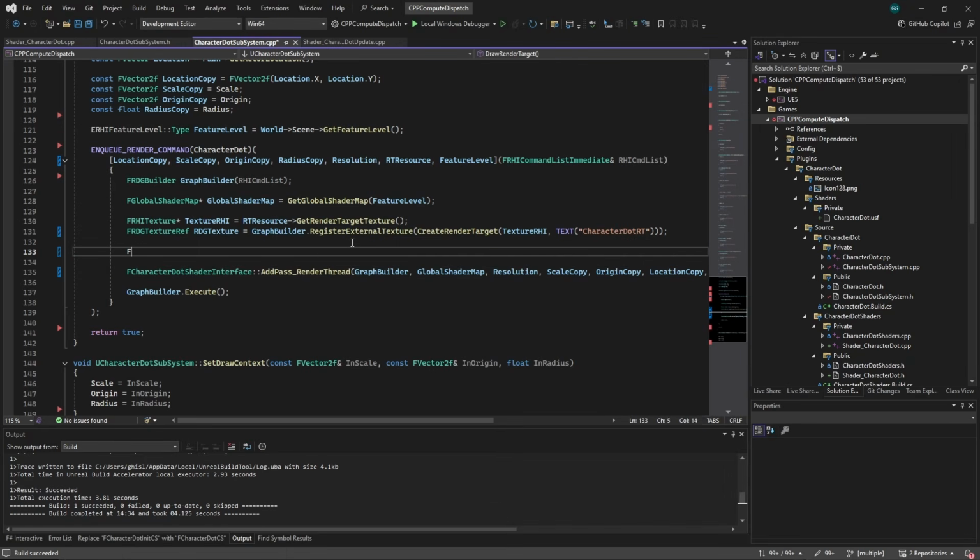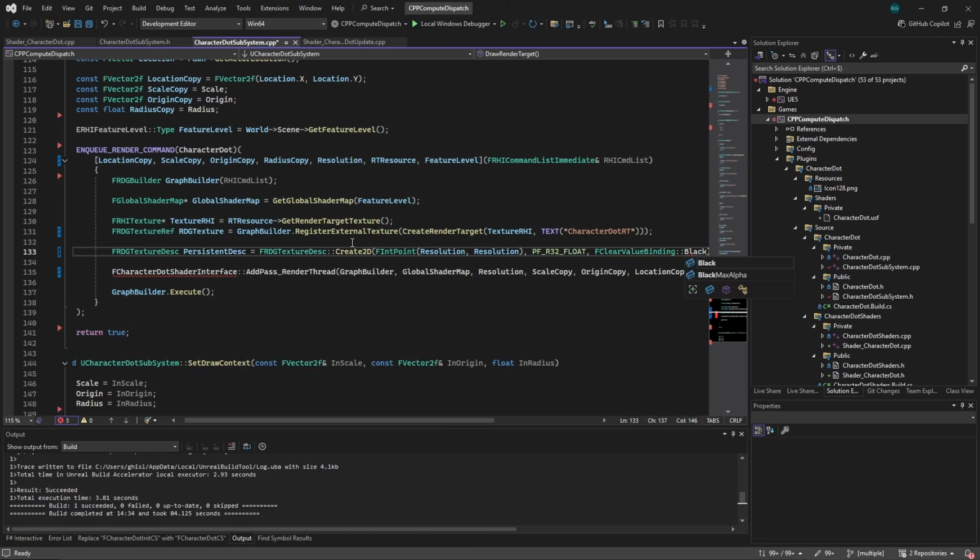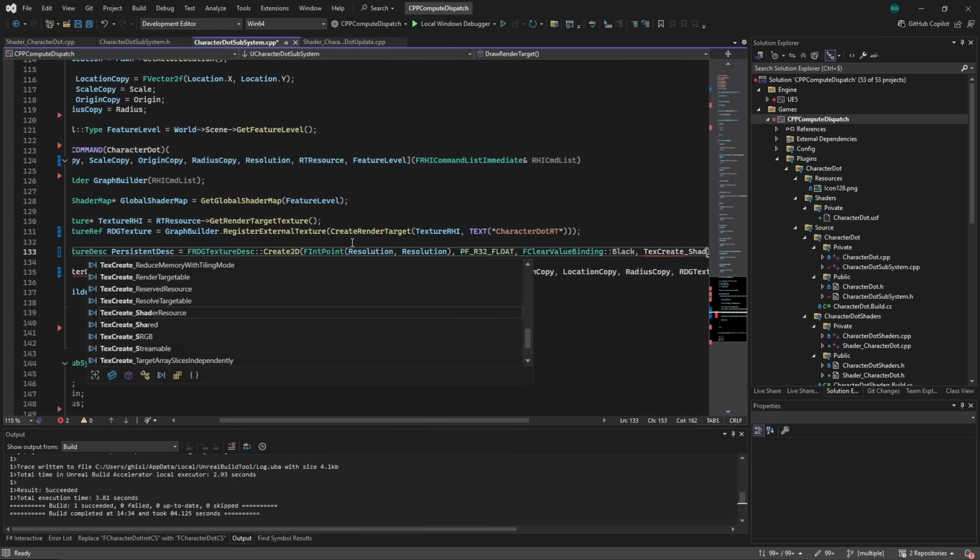Now, if at this point this sounds way too complicated and you're ready to give up, don't. Because fixing our code takes as little as 3 extra lines. First, we create a texture description for a 2D texture. FRDGTextureDesc::Create2D, provide the resolution, the format, its clear value, and flags. Important.